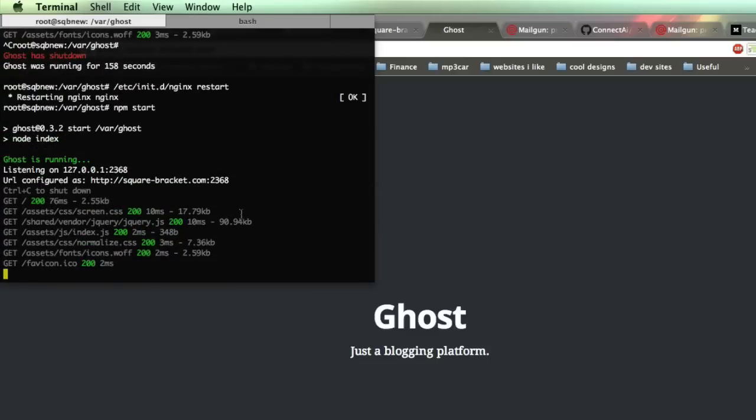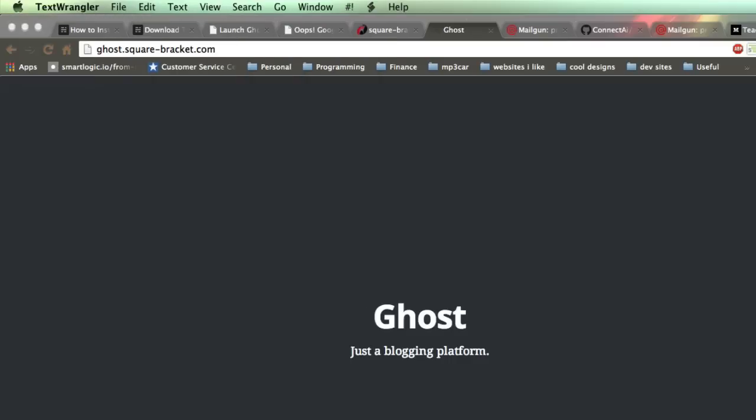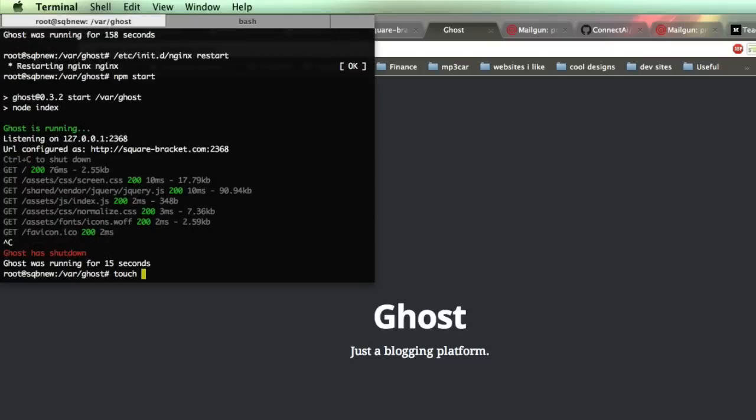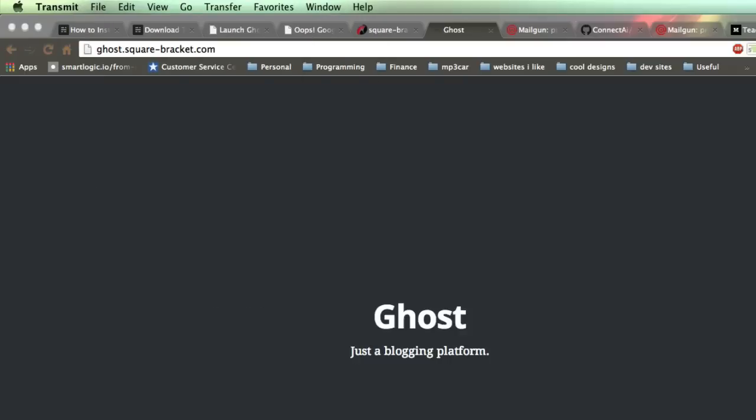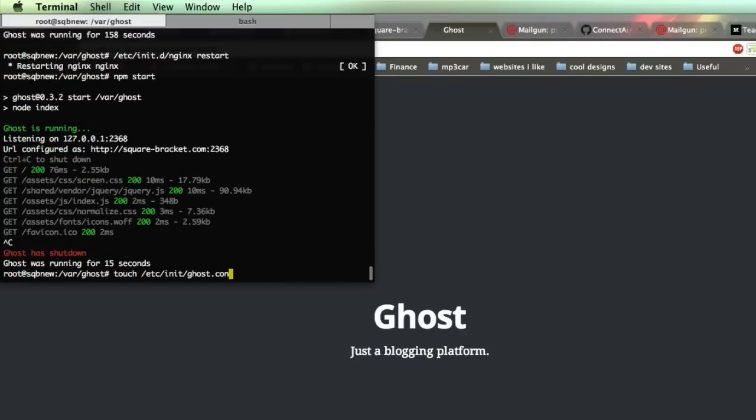So one thing we also want to do is, if we quit out of our server, this is going to break. So what we need to do is let this run forever. I'm going to say touch, it's going to touch a file, like create it, /etc/init/ghost.conf. You know what? I forget what it's supposed to be. I think it's .conf, C-O-N-F. So we're going to create that file. And so let's go edit it.